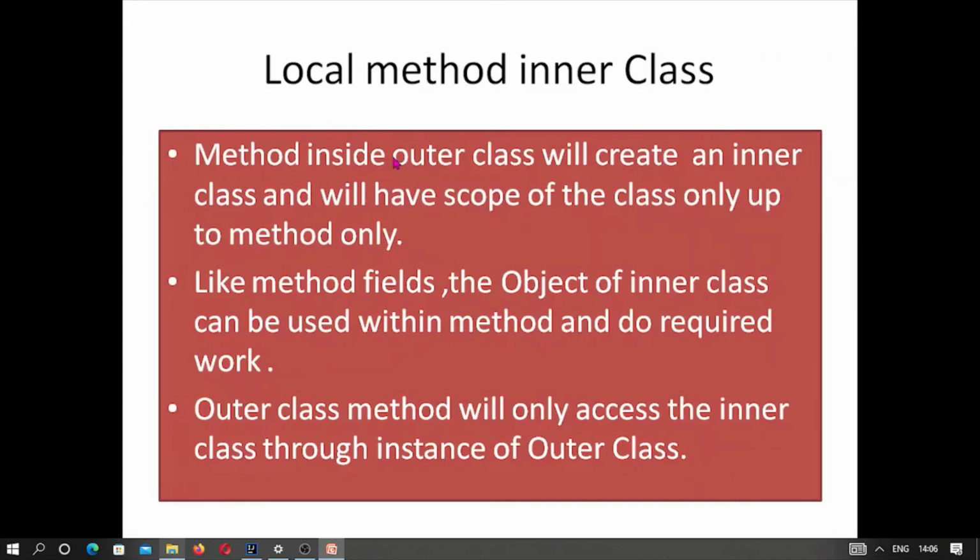And this is the local method inner class. A method inside the outer class will create an inner class and will have a scope of the class only up to the method. Since the class is inside the method, its scope will be only inside the method. Like method fields, the object of an inner class can be used within the method and do the required work. The outer class method will only access the inner class through the instance of the outer class.